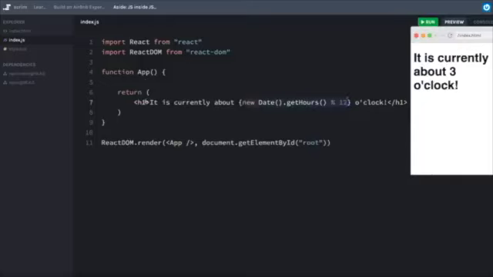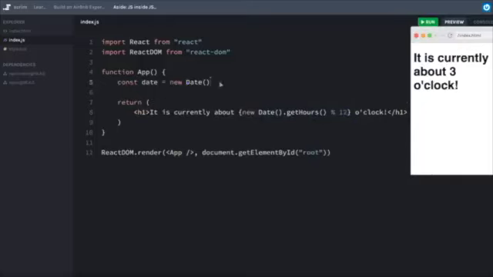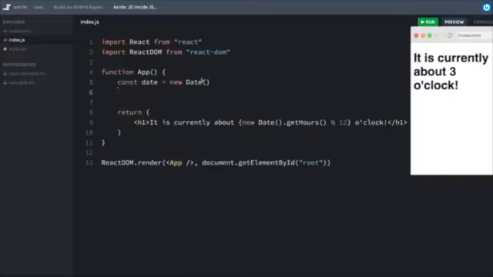Now, personally, I think it's a lot more readable to do the actual JavaScript outside of my return value in my JSX. So if I were doing this in the real world, I'd probably say something like const hours equals date dot getHours modulo 12. And then inside of my render down here, all I'm doing is putting hours. And of course, we get the same result that way.